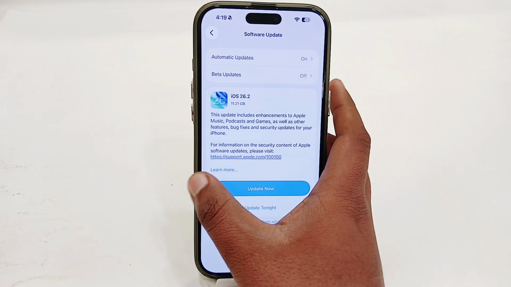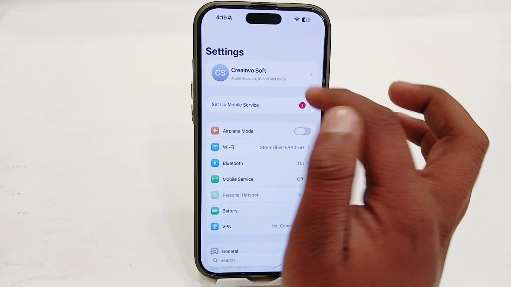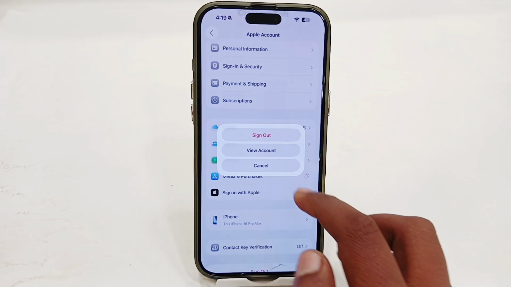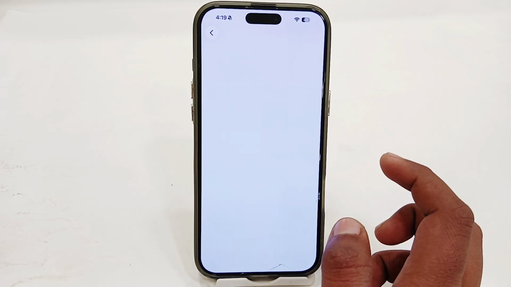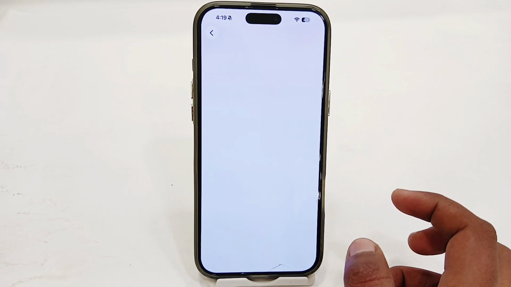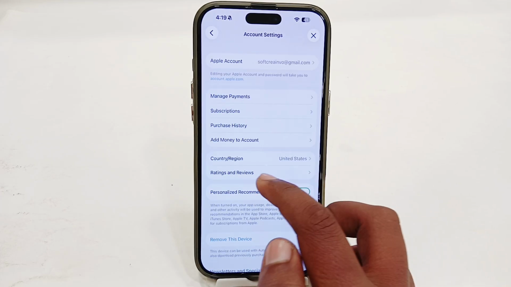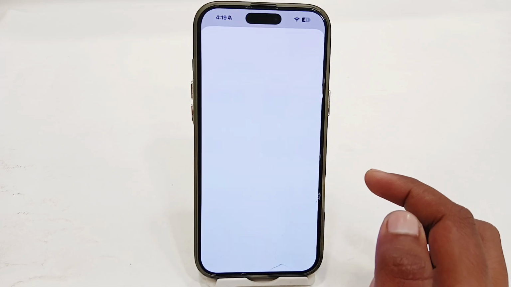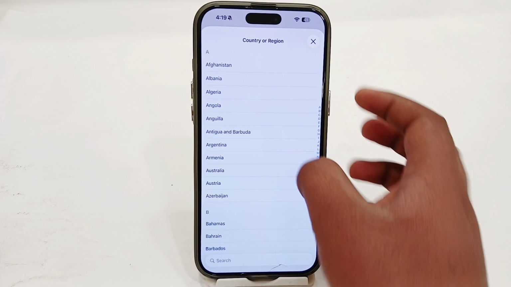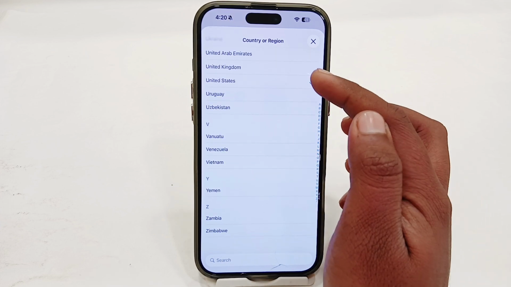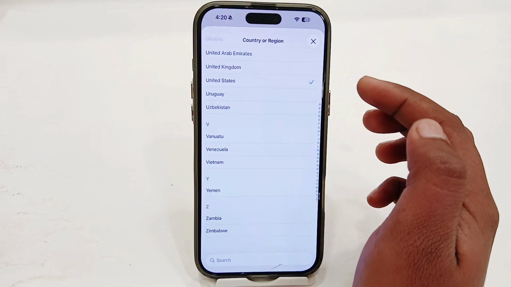After updating the software, go back, tap on your Apple ID, and select Media and Purchases. Tap on View Account, and here you have to verify yourself using your Face ID or your Apple ID password. Then select the Country or Region option, and select your own country or region in which you're living. Let's say I'm going to select this one, as I have already selected it in my iPhone settings.